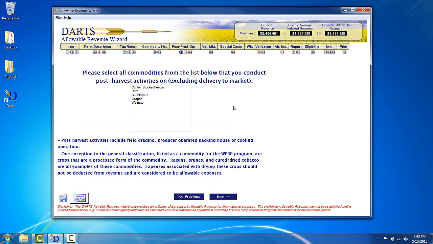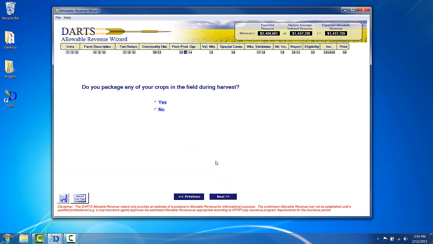If you selected yes, you will be asked to which of your commodities you perform any of these activities. If you have crops which are sold in a processed form such as raisins, prunes, or dried tobacco, they are an exception to the post-harvest activities covered under the WFRP program, so you won't need to highlight them on this page. We are going to select cut flowers and walnuts. Once you have highlighted the appropriate commodities, click Next and you will be asked if you package any of your crops in the field during harvest.